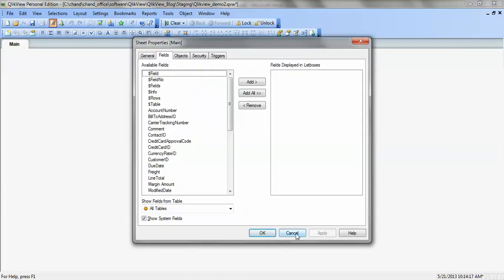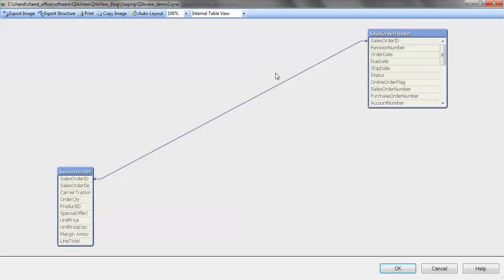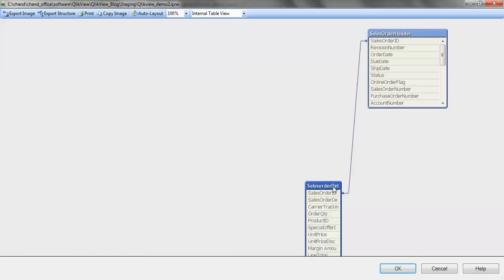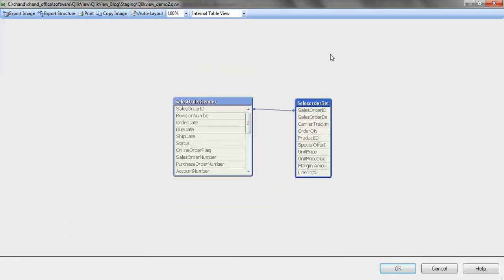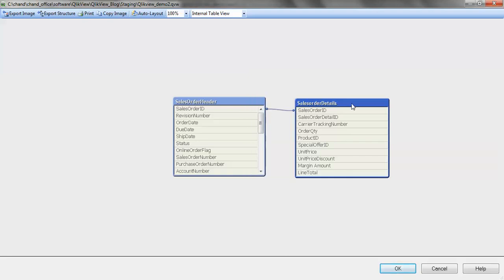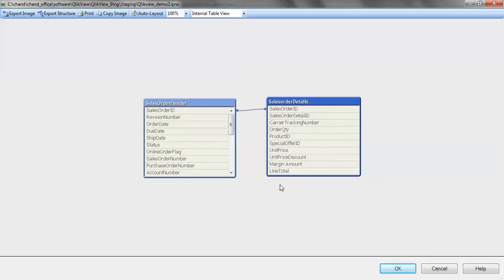And now data has been loaded, and if you go to table viewer, you can see that there is no synthetic key now, and the two tables are joining on sales order ID, and this should be the way in which these tables should join anyway. So this is one of the ways to avoid synthetic keys.